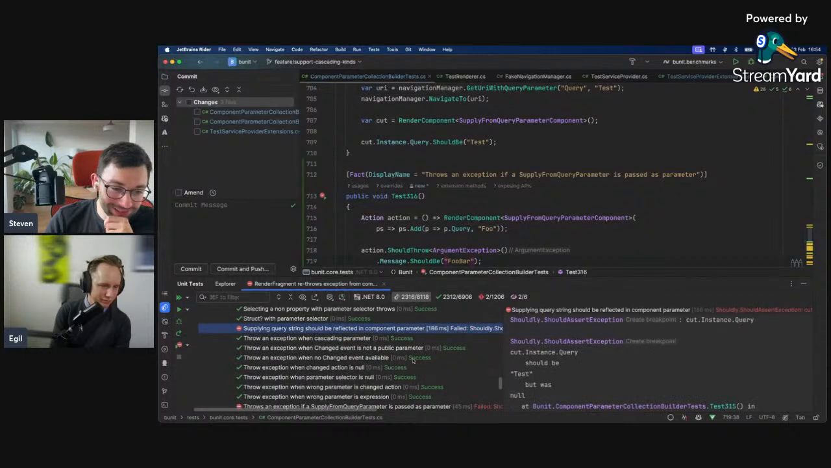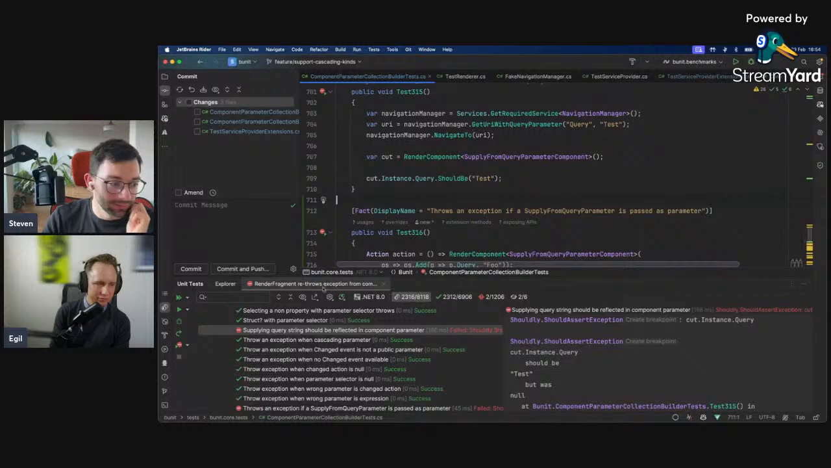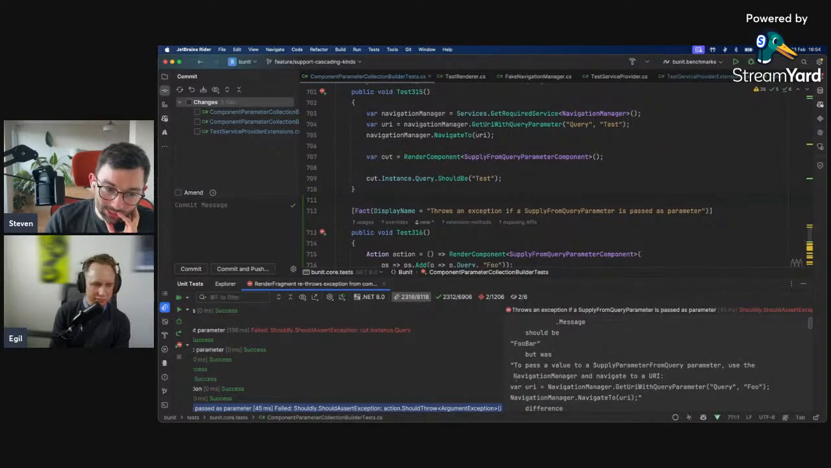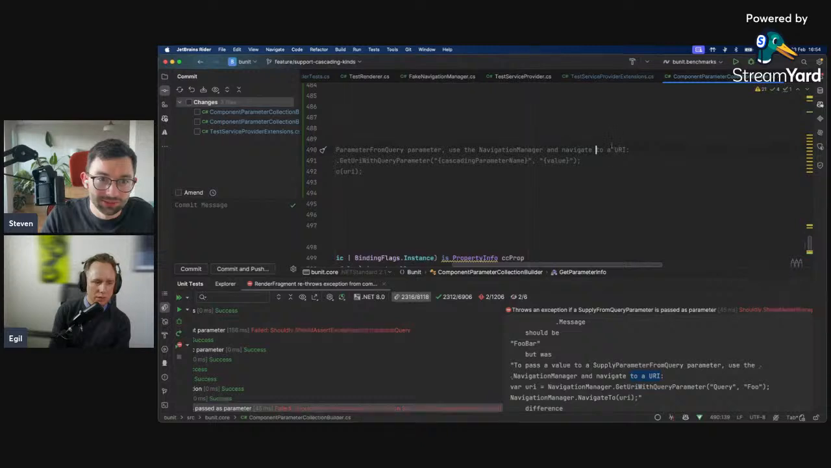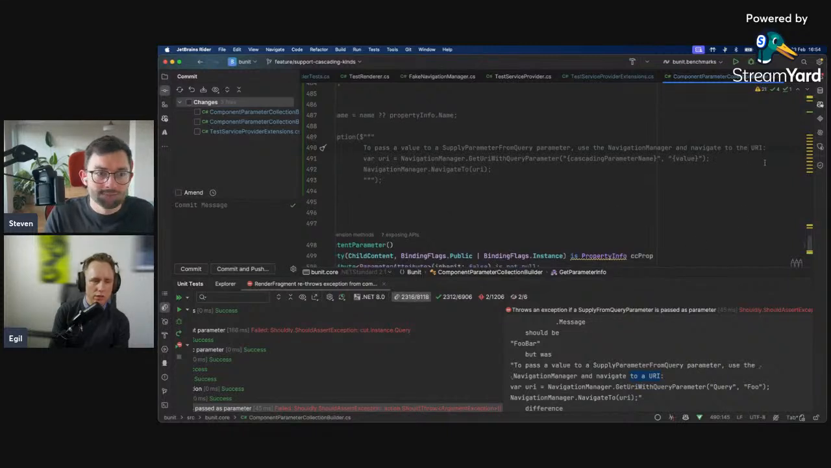Wait, one second at a time. That looks exactly what we want. I do like that. Pass a value to produce the navigation manager, navigate to the URL. Maybe add additional white space after that line. Maybe instead of having a colon, just say period and then, for example.